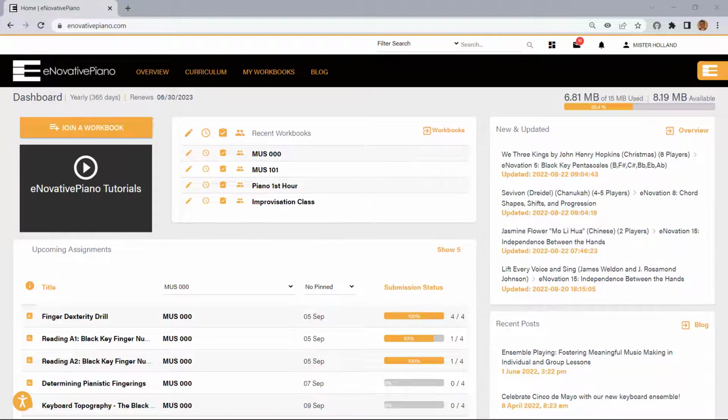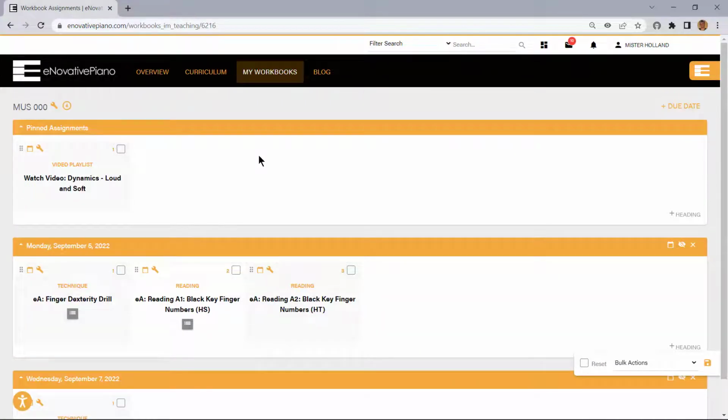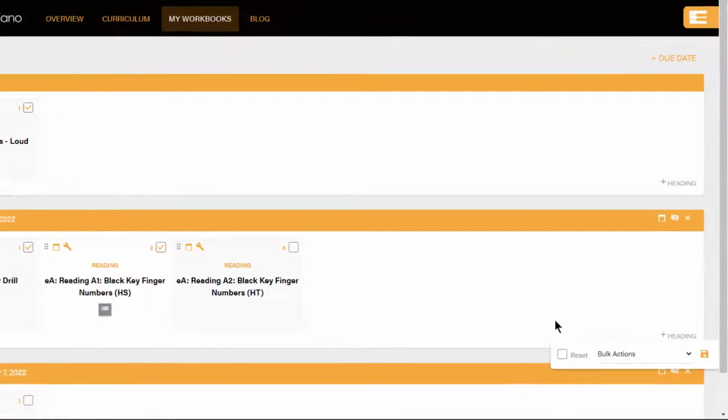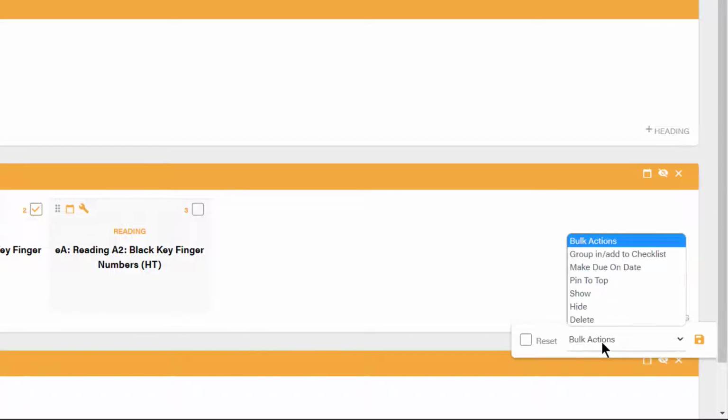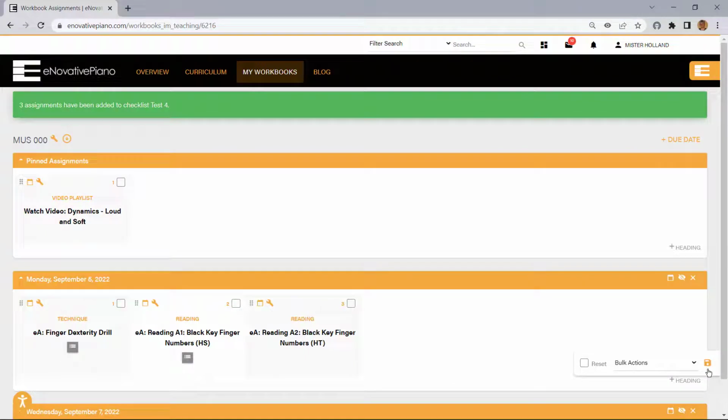Checklists are tied to workbooks and can only be created from within a workbook. To create a checklist, select the workbook items you wish to group together, and from the Bulk Actions menu, select Group In, Add to Checklist. Give the new checklist a title or add to an existing checklist. Remember to save. You can create as many checklists as you like.